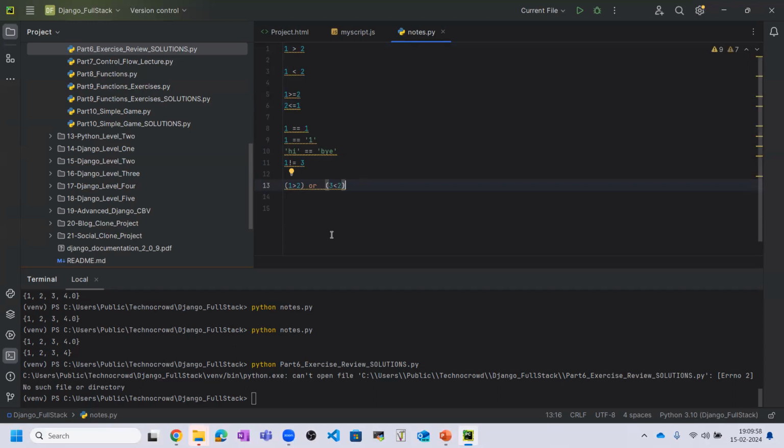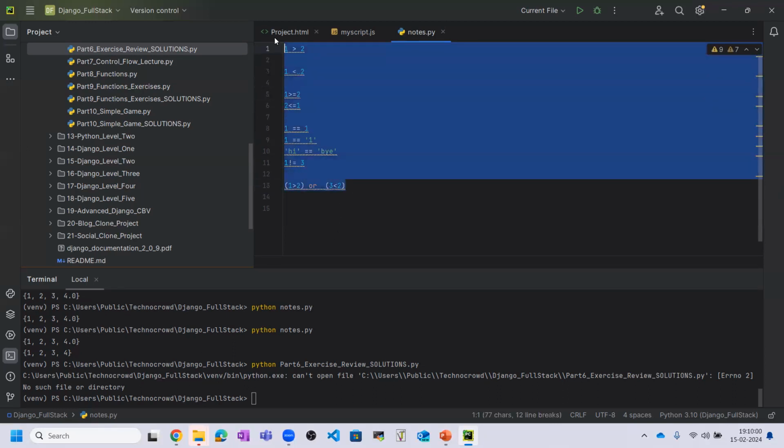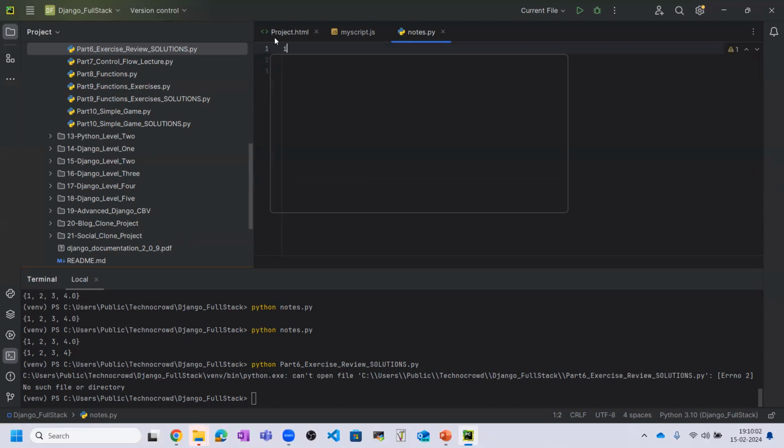So now I will tell you the syntax of how to write the if in Python. Directly you need to type the if. So let me type if, and it is not auto completing. So you need to write the if. You don't need to put parentheses, directly you need to put the condition and then a colon.